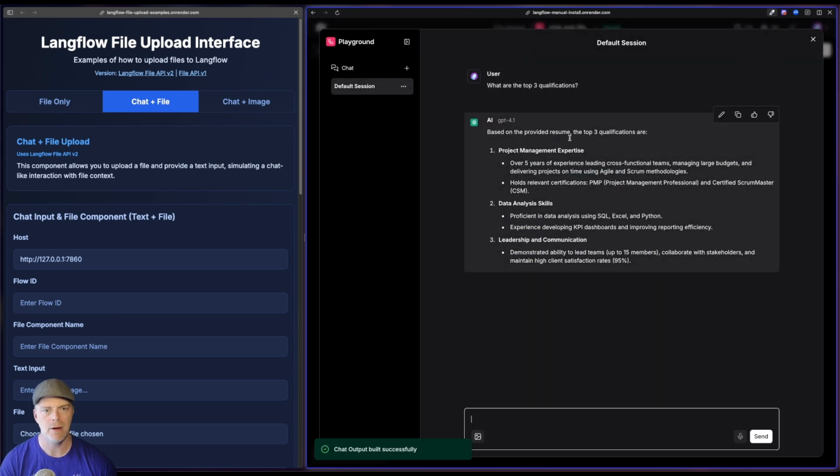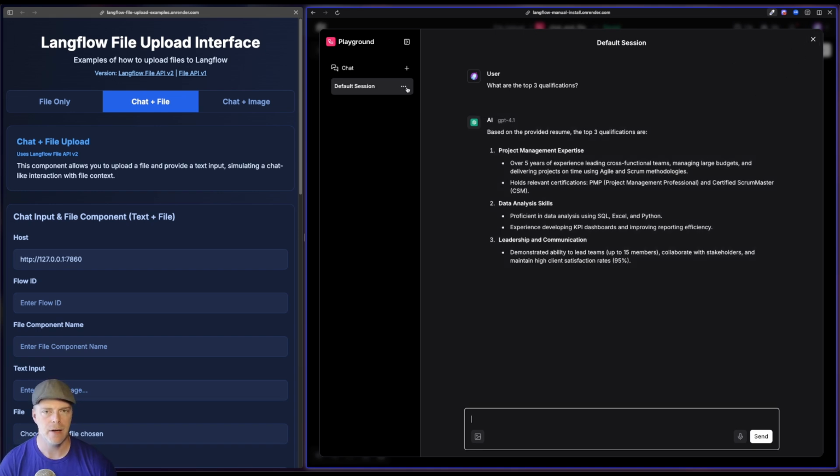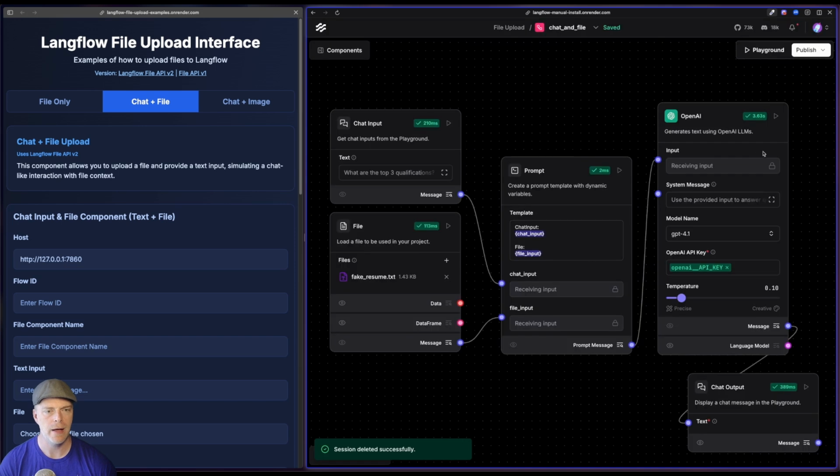And if I look in the playground, you can see it's reading from this resume doc, and it's pulled out the top 3 qualifications. I could ask all sorts of things about the content that is here in the document. All right, so I'm just going to remove that. So that's basically the basic premise here.